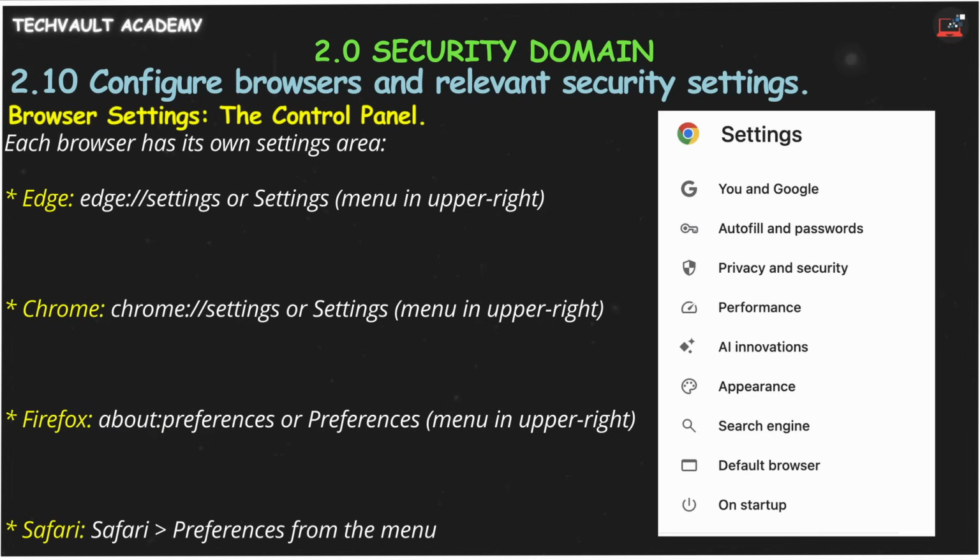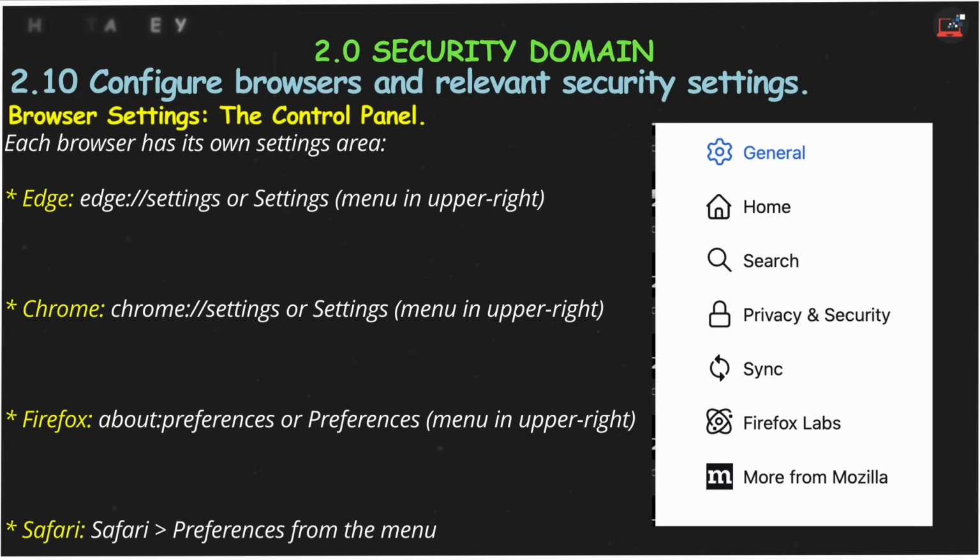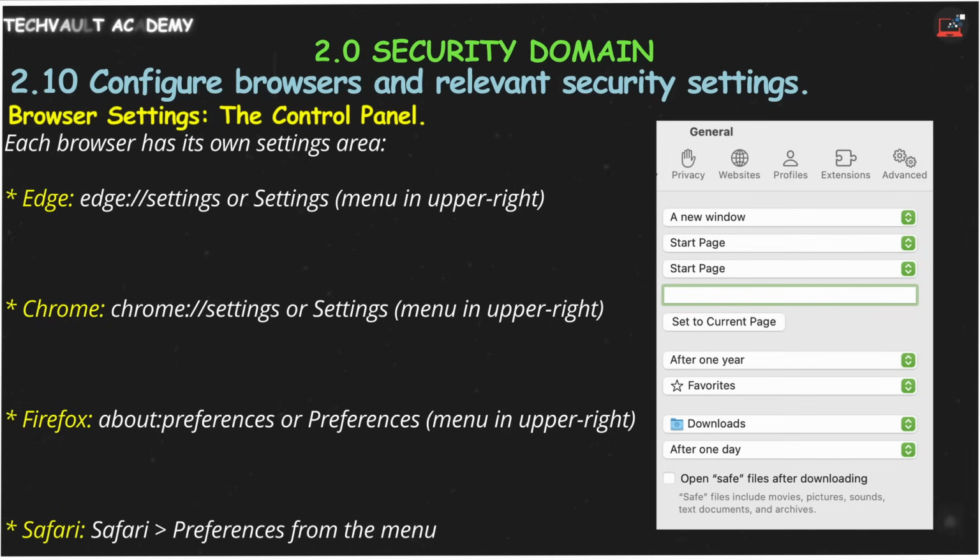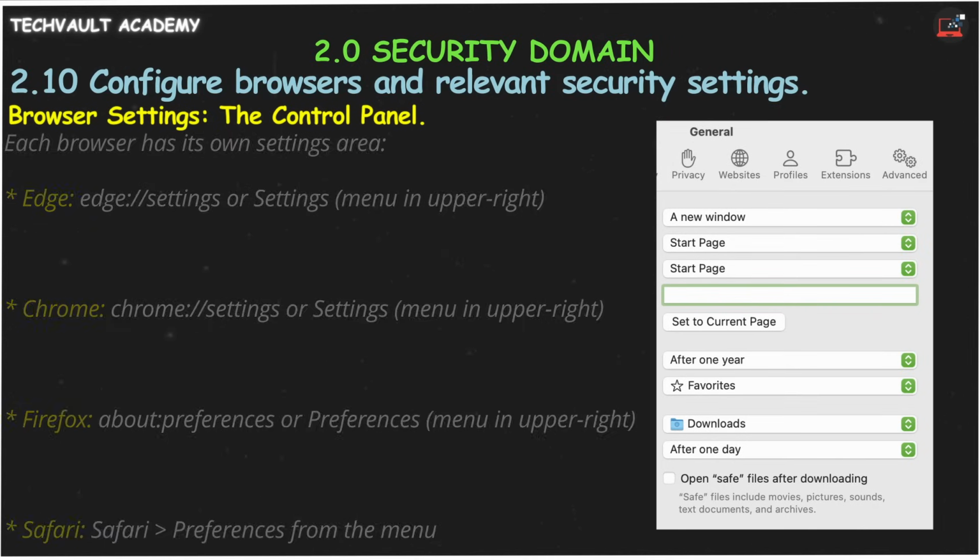Chrome: settings or settings, menu in upper right. Firefox: about preferences or preferences, menu in upper right. Safari: preferences from the menu. Key takeaway: know how to access the settings in Edge and Chrome.